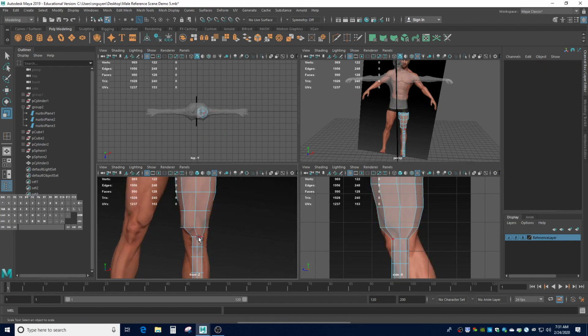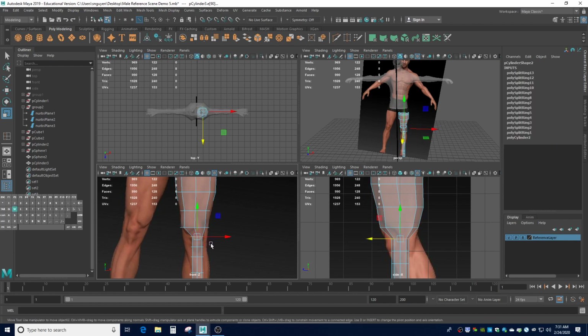I'm going to click on the next edge loop. Go ahead and move it centered as much as I can. Center it around his knees like that. Go ahead and use the R tool in both directions. Scale it to his outside there.